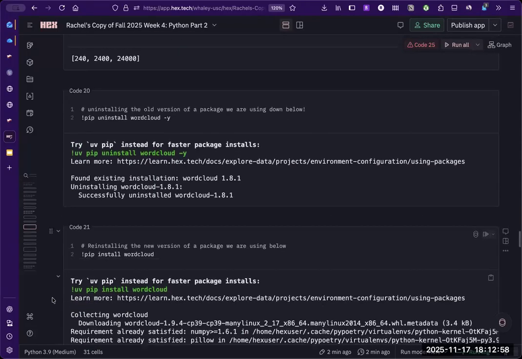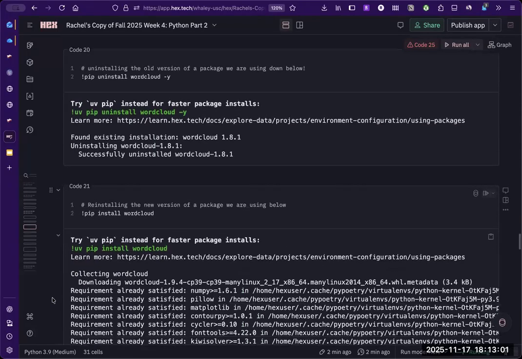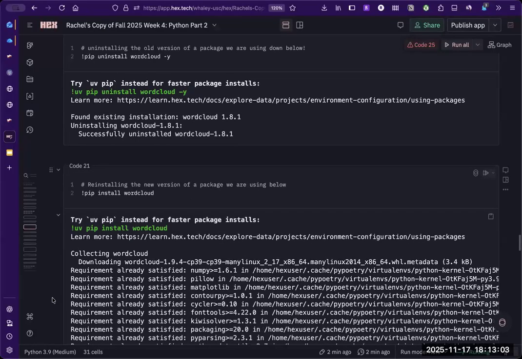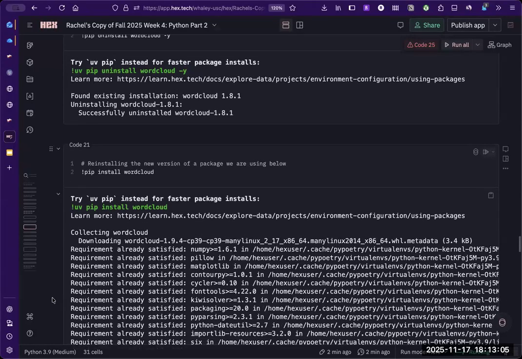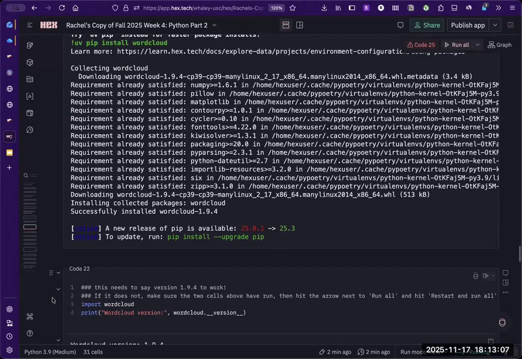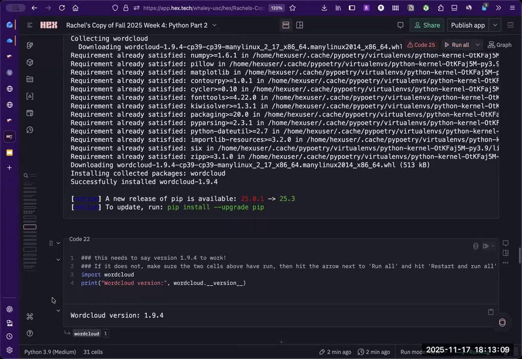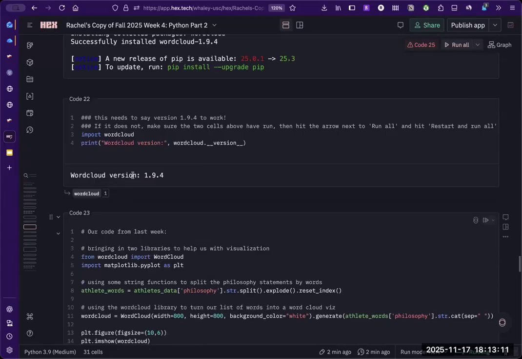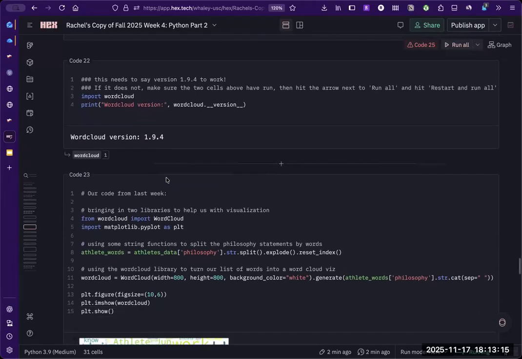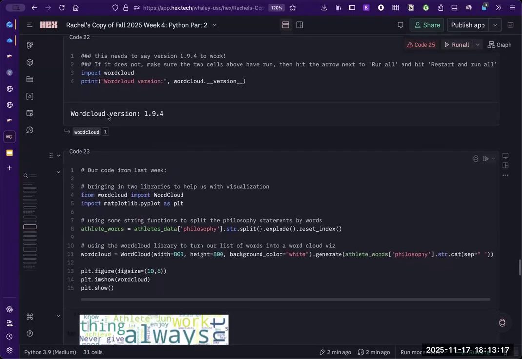If you scroll on down past this, I've set up some stuff to install our word cloud library here. You can skip on past this stuff. It's just installing in your own workbook. That's why it's here. You should see something like word cloud version 1.9.4. That's just telling you it's installed.